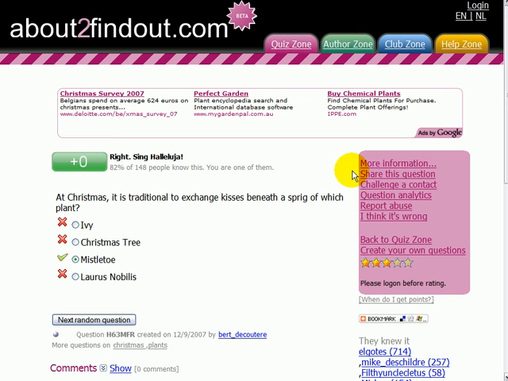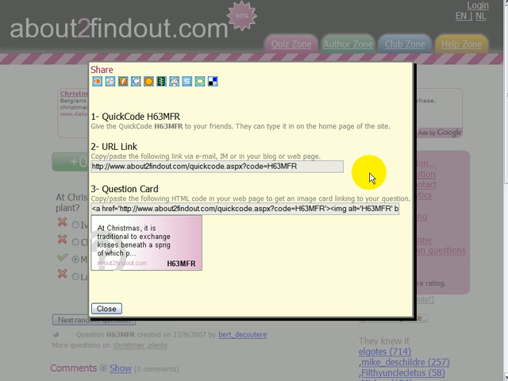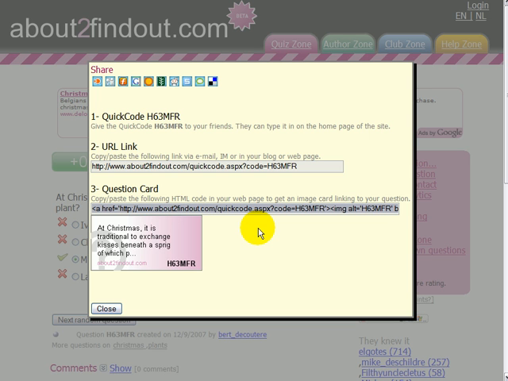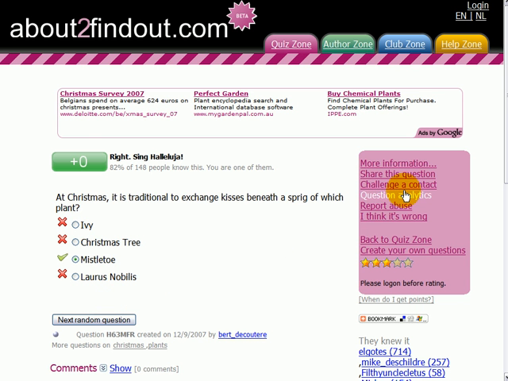You can also share this question with other people, and then for example you get the direct link that you can share with people, or you get some code. Just right click it, say copy, and you get some code that you can copy paste in your web pages or blog that will get you this nice quiz card that people can click on to go directly to this question. You can challenge contacts, see all kinds of analytics and statistics on how well people do on this question.